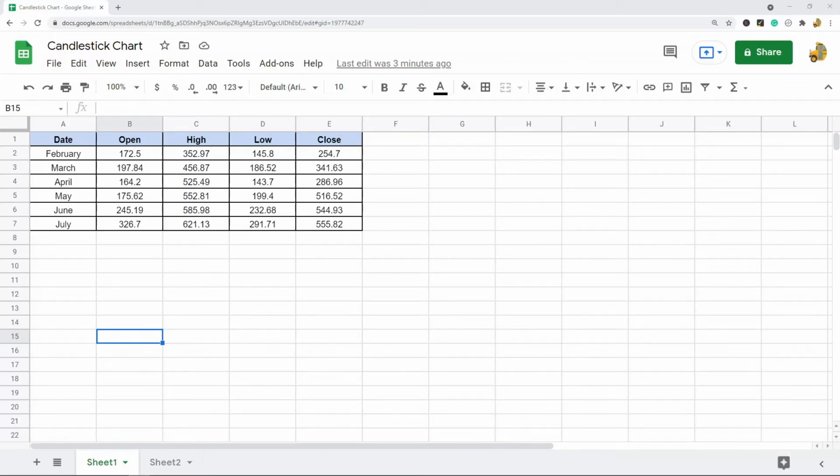In this video, I am going to show how to make a candlestick chart in Google Sheets. So the first thing that I need is the data that I'm going to use to create my chart. If you're not really familiar with candlestick charts, I'm going to need a date, an opening value, high, low, and closing values.